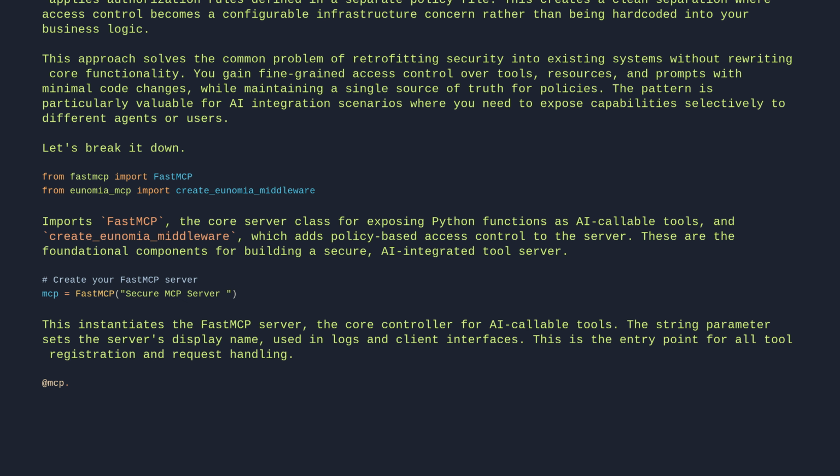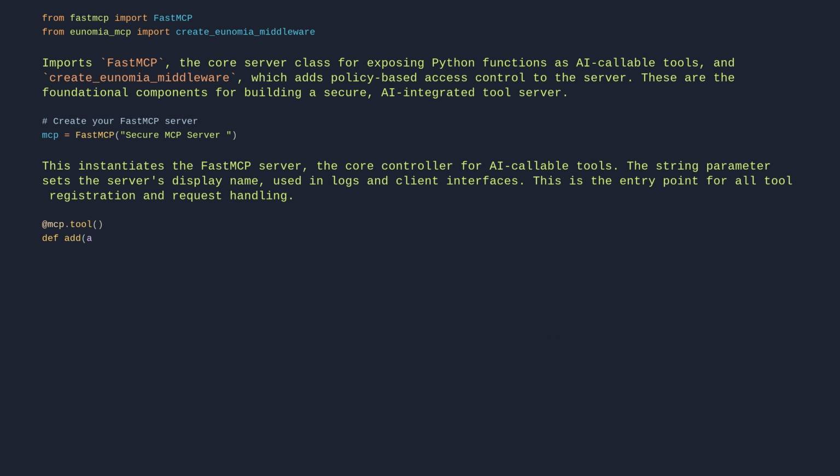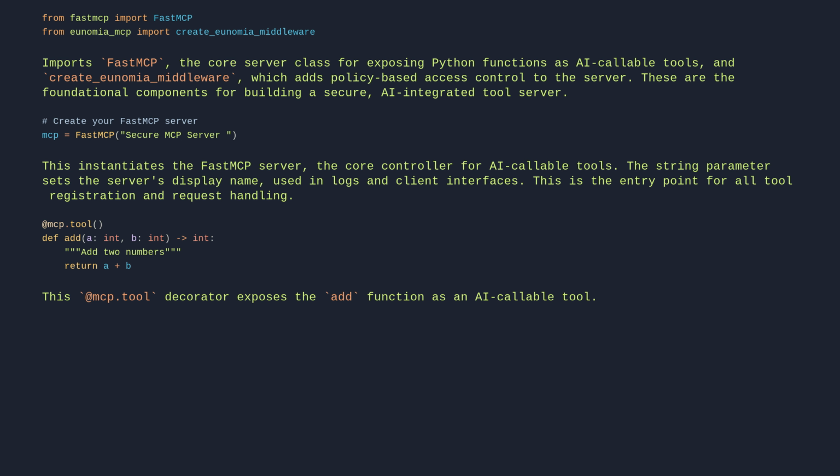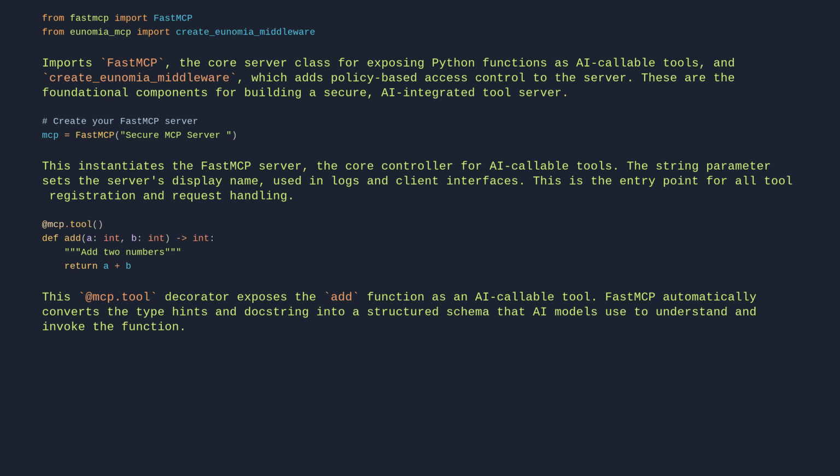@mcp.tool() def add(a: int, b: int): """Add 2 numbers.""" return a + b. This @mcp.tool decorator exposes the add function as an AI callable tool. FastMCP automatically converts the type hints and docstring into a structured schema that AI models use to understand and invoke the function. The pattern ensures consistent, type-safe tool definitions across your server.